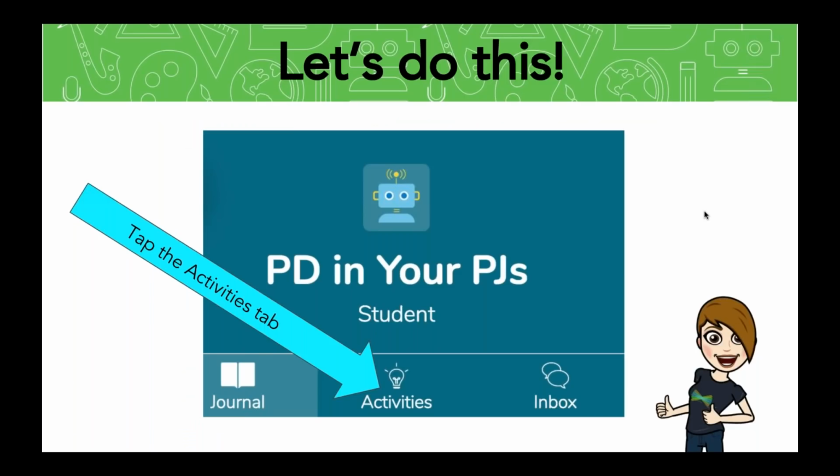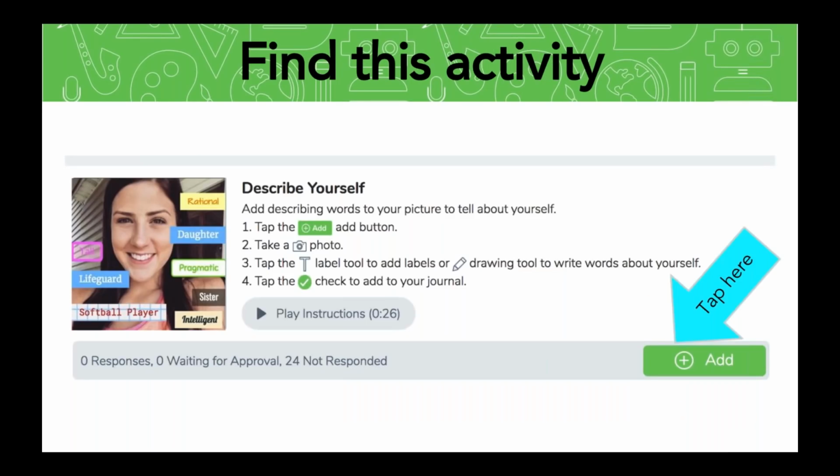Okay, so here's what I'm going to have you do in our demonstration class called PD in your PJs. I want you to look for the activities tab. You can see it's a light bulb. It looks just like that. What I'm showing you there is a student view. So you see the activities tab, and I want you to find the activity that looks like this. It's just the same picture that I was showing you a minute ago. I want you to find that activity and then tap the add button.